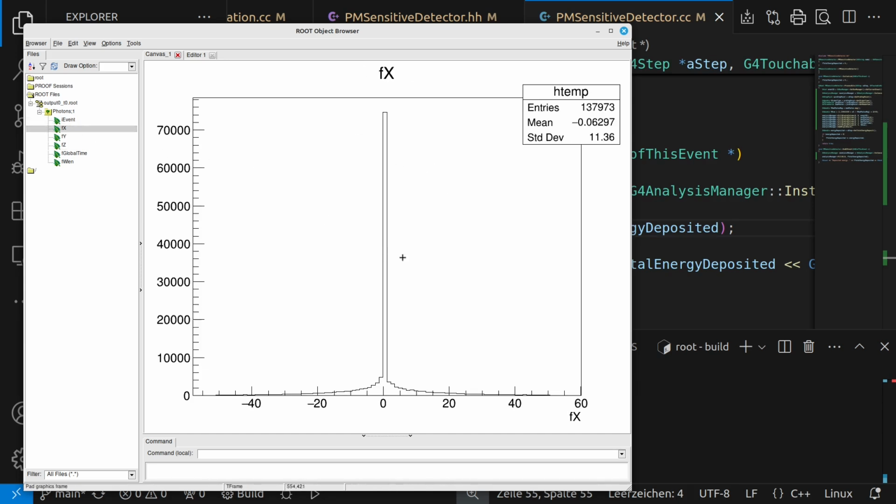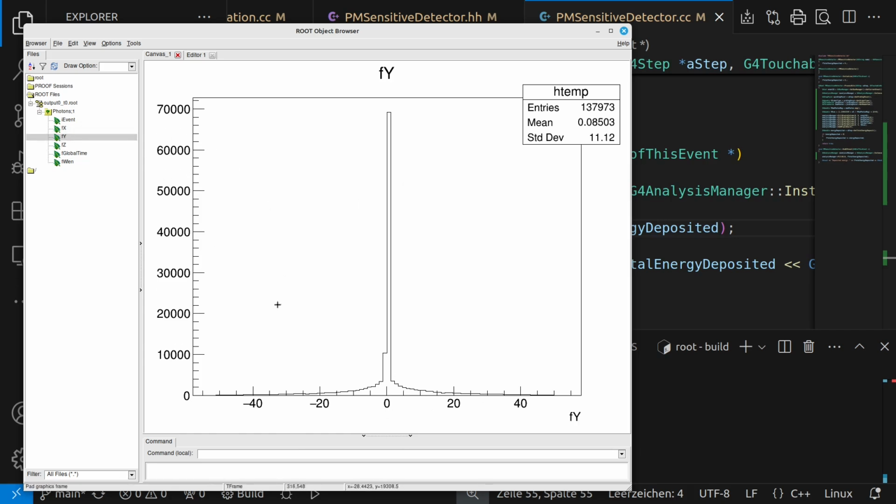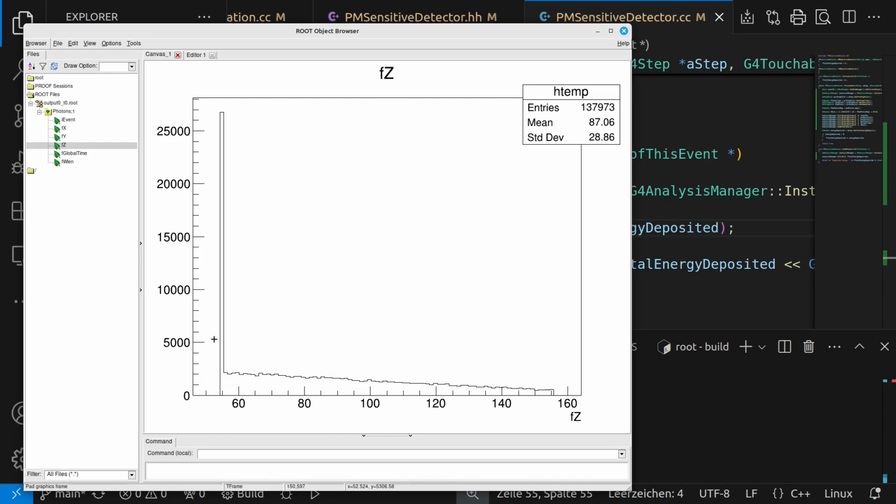So now we can also take a look at fX. This is the x coordinate, and we can see most of the photons enter our detector at position 0, which makes sense because we are also shooting them from x equal to 0. And then from y we also expect 0. And then regarding z we get this kind of nice distribution here.